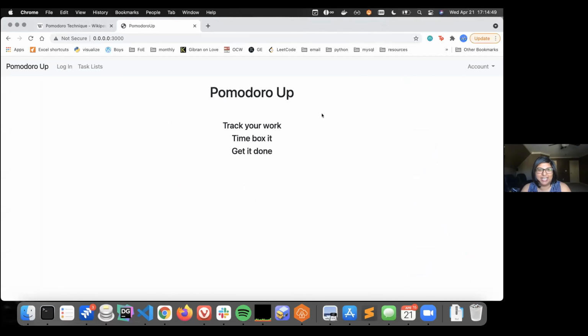I created a Pomodoro timer. I am a master procrastinator, and it's easy for me to work on lots of different tasks at the same time and respond to messages. And so recently I started using the Pomodoro technique.